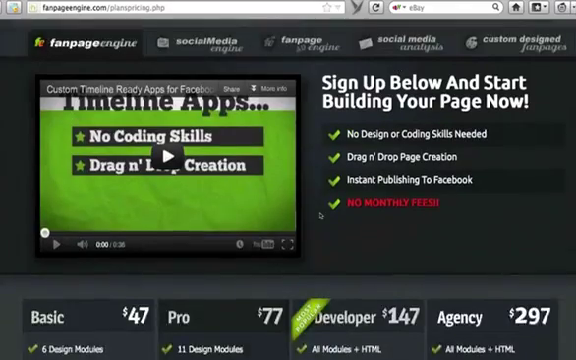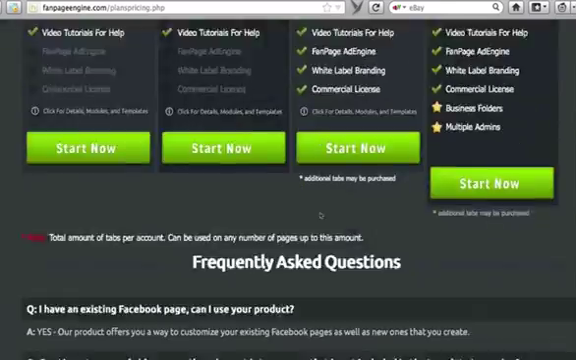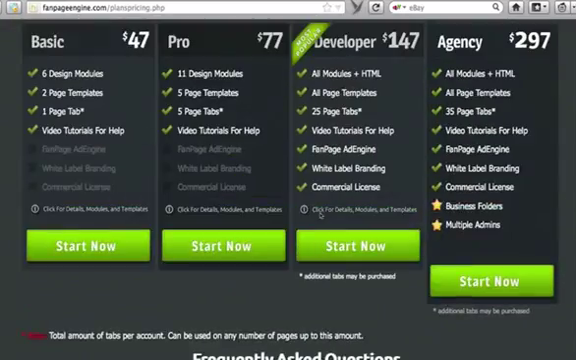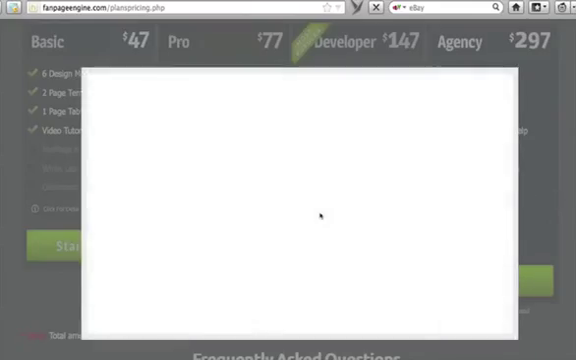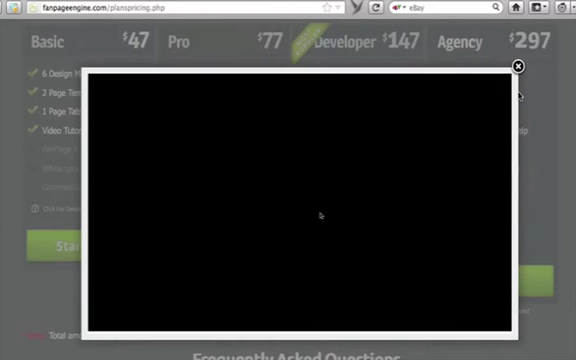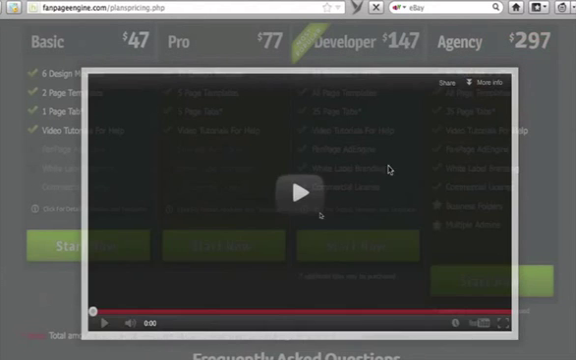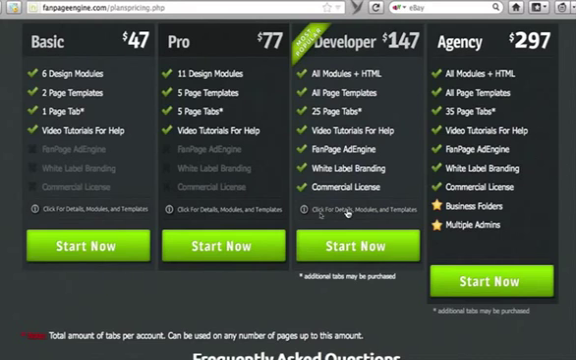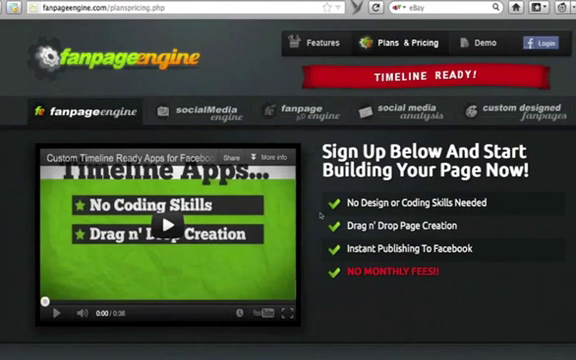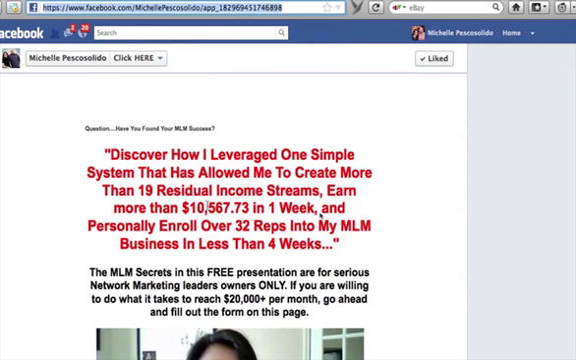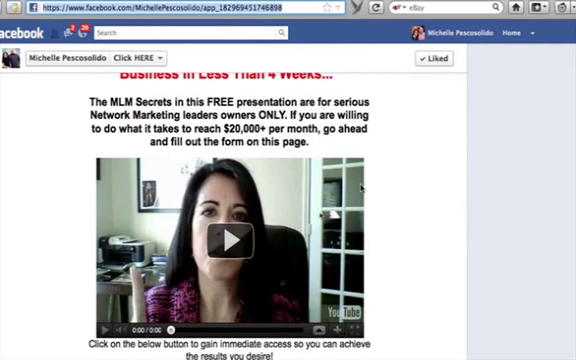The cool thing about Fan Page Engine is, I'm not sure if they show it on here. Let's see. Now that's going to be a video. They're going to give you a little video overview when you click those instructions. But the great thing about this particular program is it's a drag and drop type thing. So when I was creating this landing tab, which I did through them, all I had to do was drag the little video icon over and I was able to insert my YouTube video.